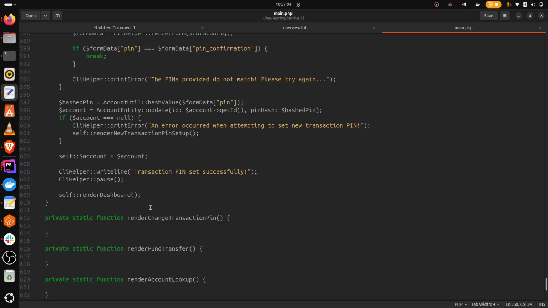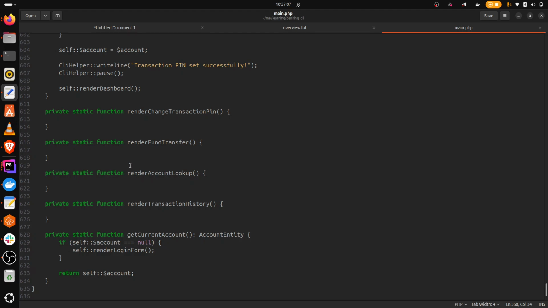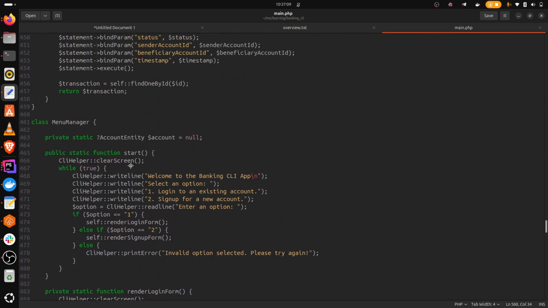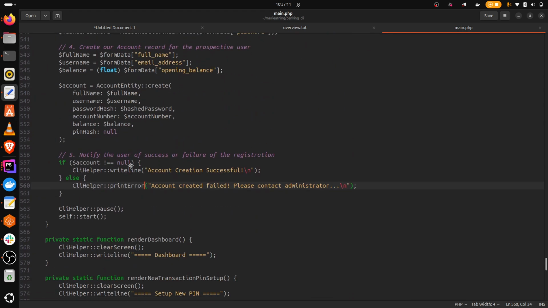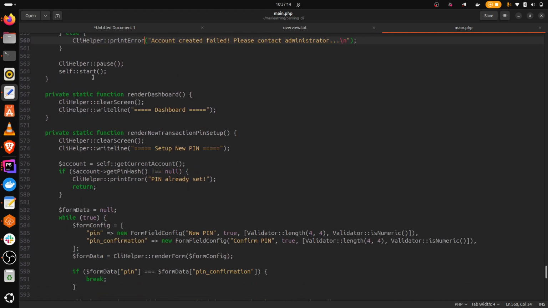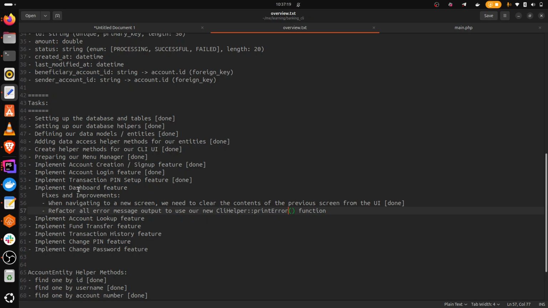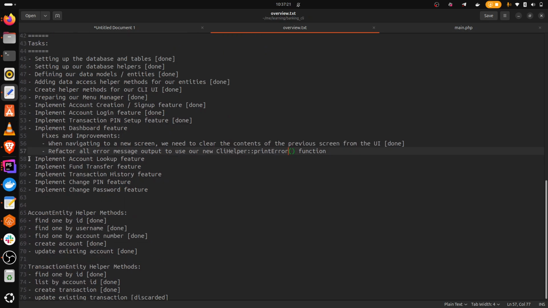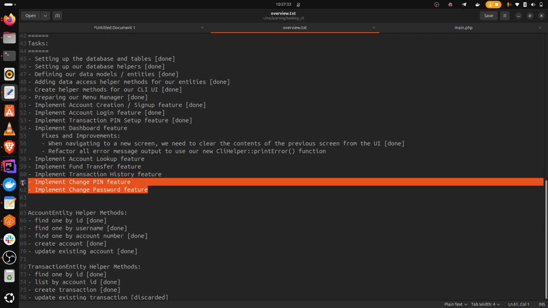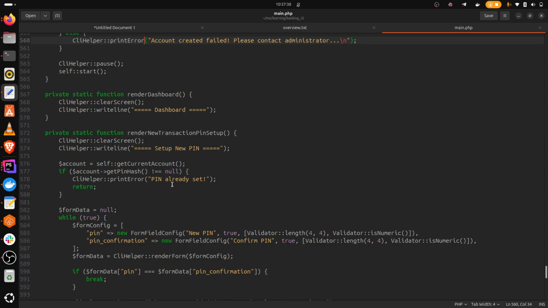So we can focus on our render dashboard screen, which is, where is it actually? Alright, so what should we have here? We want to have some kind of menu. We want to be able to do fund transfer, that's the major thing. Transfer history and also settings that would contain change PIN and change password features. Right, so let's do that.